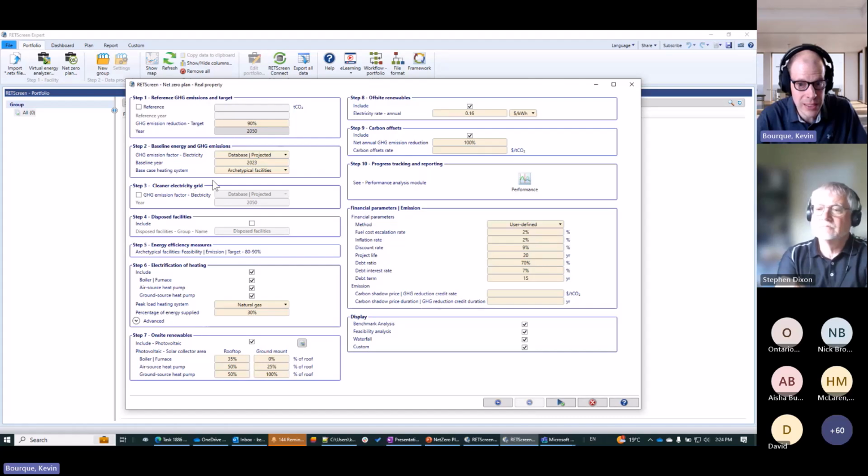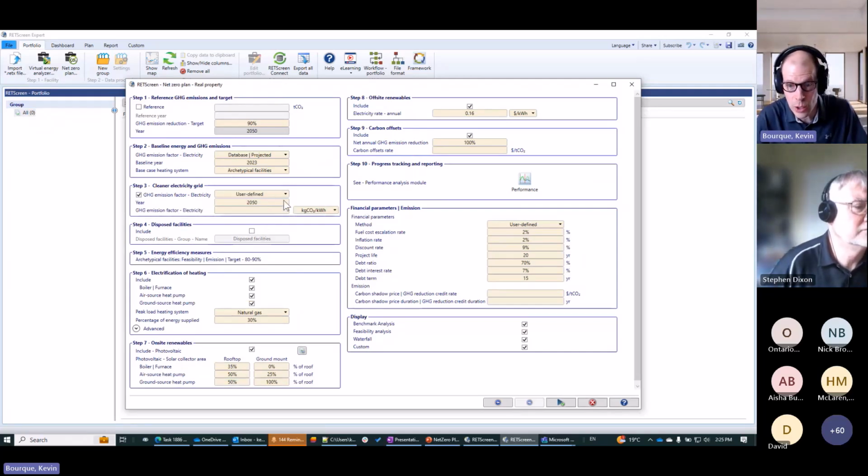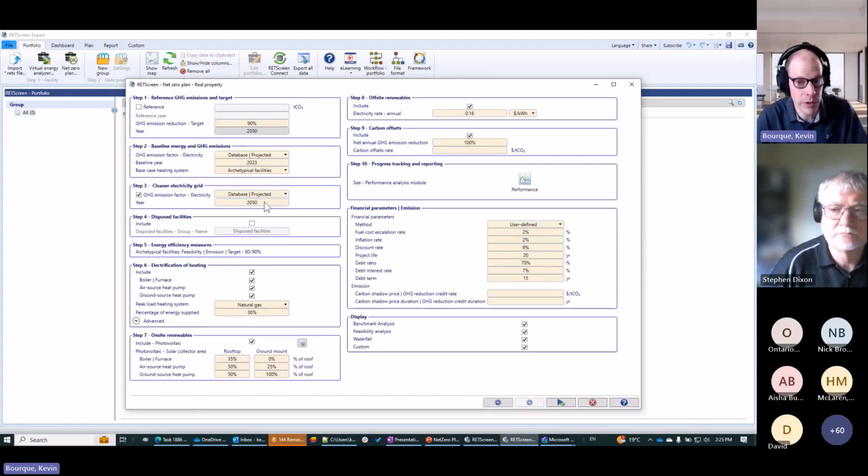Next step is, okay, so between 2023 and 2050, there's a bunch of years, right? There's 27 years. What do we do about the electricity grid during that period? Do we want to assume that the grid will be zero emission? Do we want to have a specific emissions factor? So that question about emissions factors, this is where we would put it. Or again, do we want to use that database in RETScreen, so it does all the heavy lifting for us? So let's use that projected emissions factor for the Ontario grid that's in RETScreen.